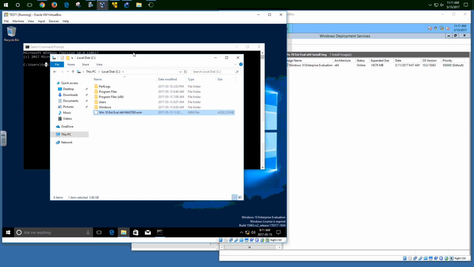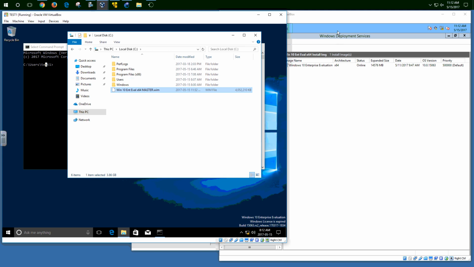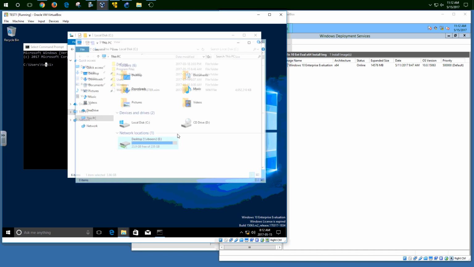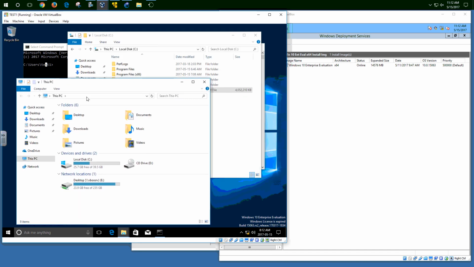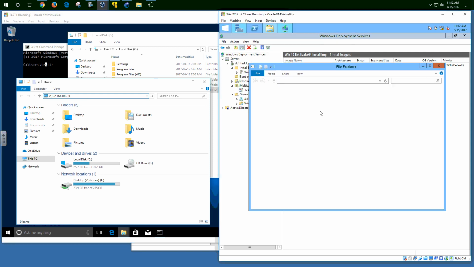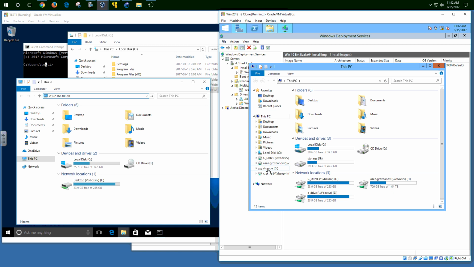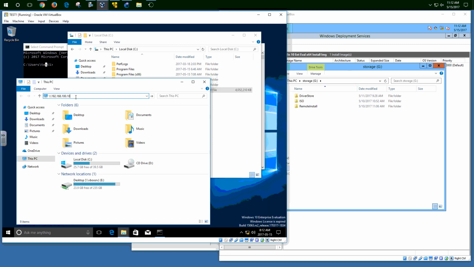So what I need to do now is send this image to my server. I'm going to open another window and navigate to my server. The easiest way is 192.168.110, and I need to navigate to my F drive, actually to my storage, which is G drive. So I need to navigate to my G drive, and then we'll see where we're going to put it.